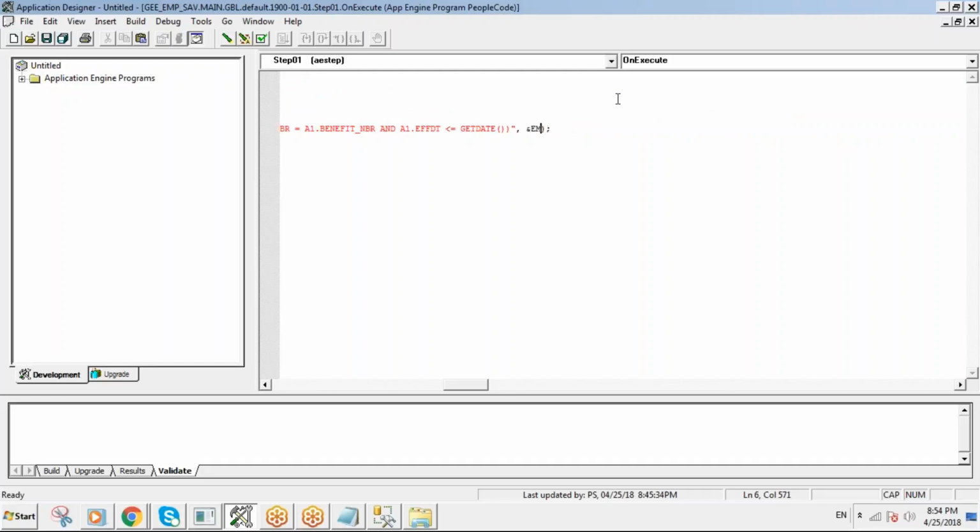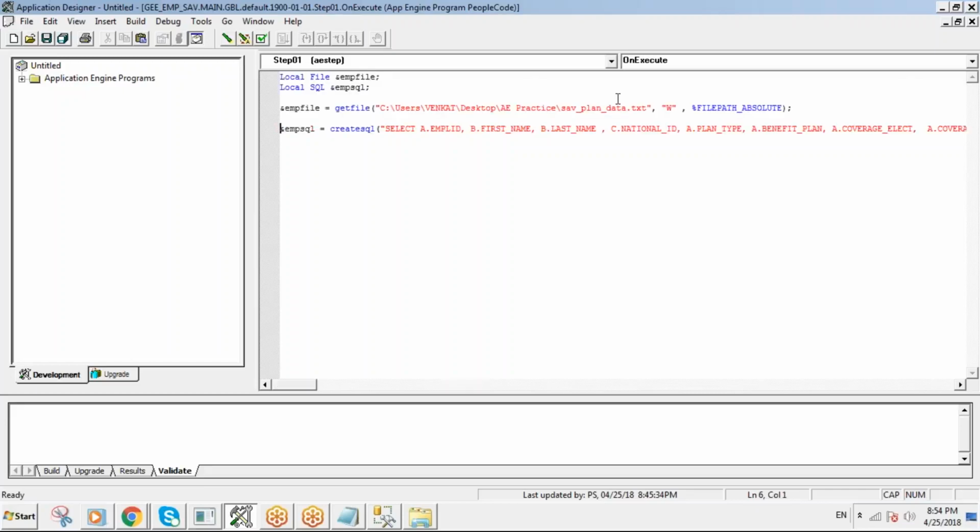Like this. Now in Create SQL also you can give each and every variable like this: ampersand employee ID, ampersand first name, ampersand last name. You can give it as you wish, if you would like to create your own variable. Otherwise, you can use it like this.